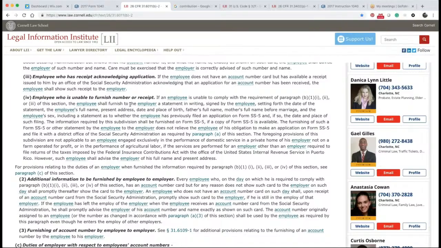to the employer a statement in writing signed by the employee, setting forth the date of the statement, the employee's full name, present address, date and place of birth, father's full name, mother's full name before marriage, and employee's sex, including a statement as to whether the employee has previously filed an application on Form SS5 and, if so, the date and place of such filing. The information required by this subdivision shall be furnished on Form SS5 if a copy of Form SS5 is available.